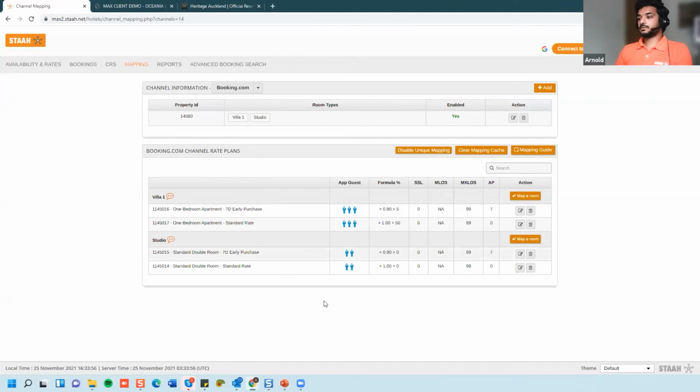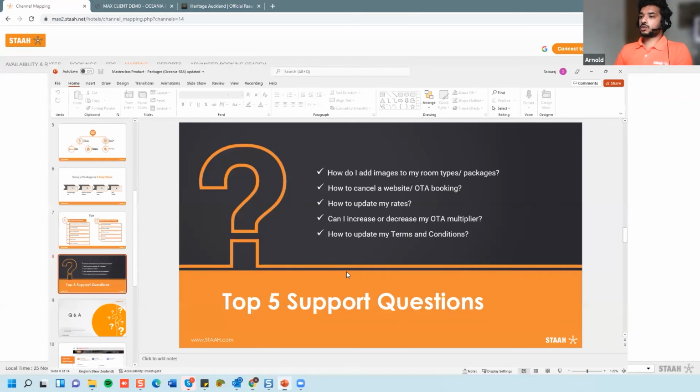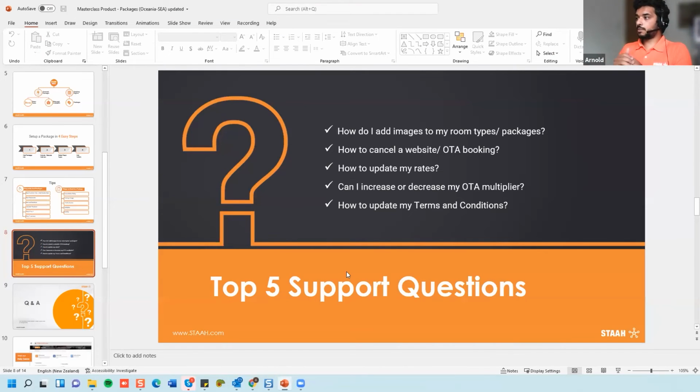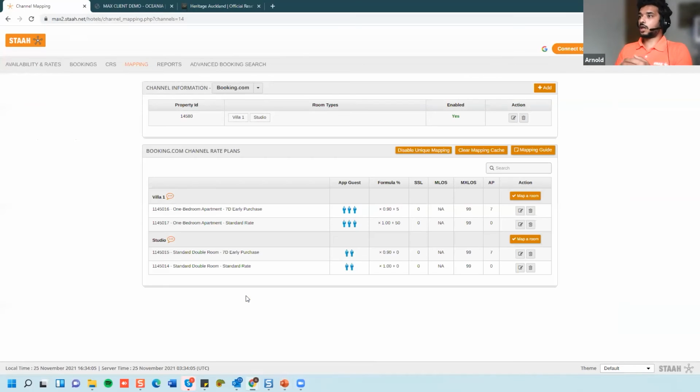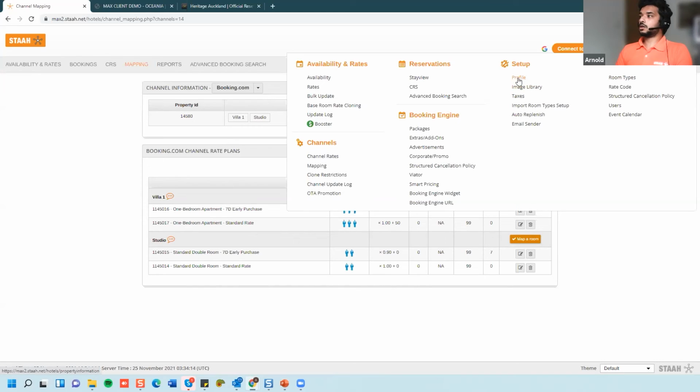And finally, the last question, how to update my terms and conditions. So again, for that, you come into the STAAH system. If you need to update your terms and conditions for your own booking engine, you can do that by going into settings, going into under setup, you'll find an option that says profile.